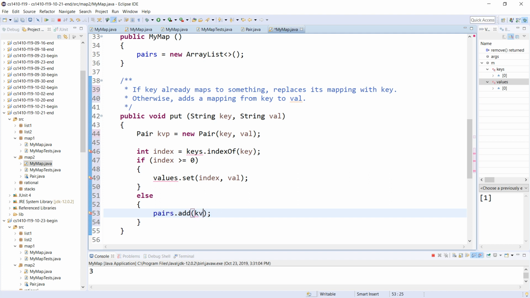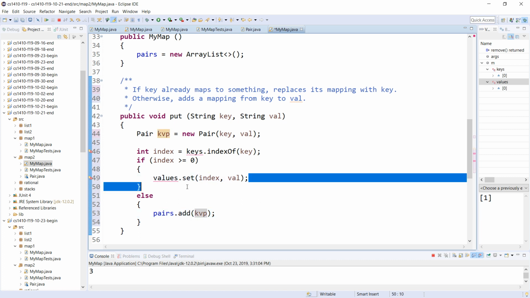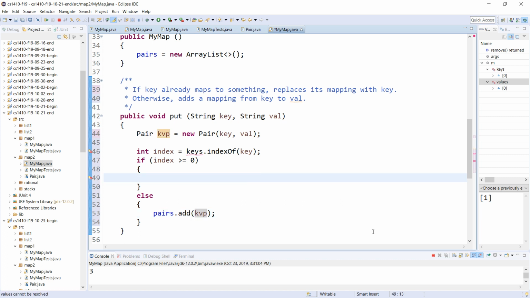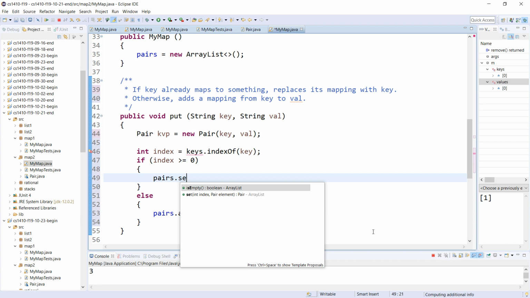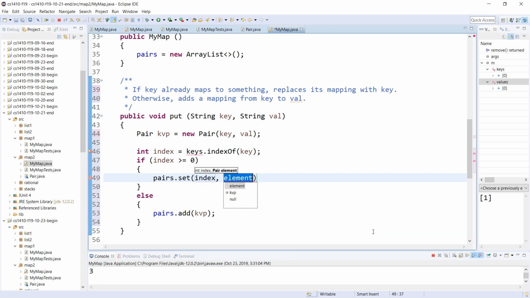KVP. What do we do if we know the index where the key is, the index where the pair is, and we need to replace it with a new pair? What do you think? How can we replace that pair? Same way you just said. Yeah, we just use pairs.set. And the index is the index, and the KVP is the new value. So we'll replace the existing key value pair, the old one, with the new one.